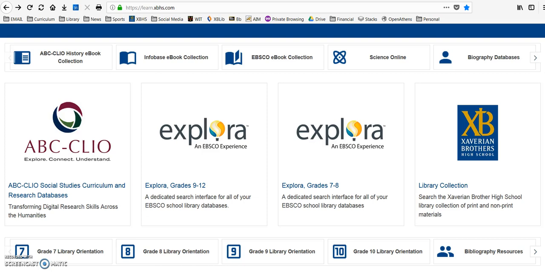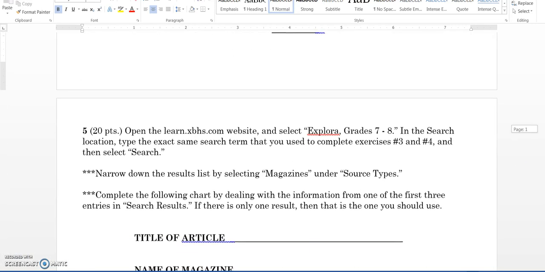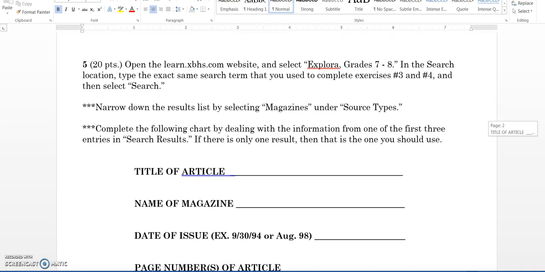In this presentation class, I'm going to talk about completing numbers 5 and 6 on the grade 8 library orientation. So let's take a look at those directions. Here we are, for number 5, we're being asked to use a database called Explorer grade 7 and 8. And we're being asked to use the same search term that we used in number 4. So let's take a look at where we find that.